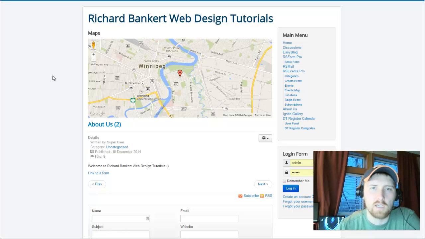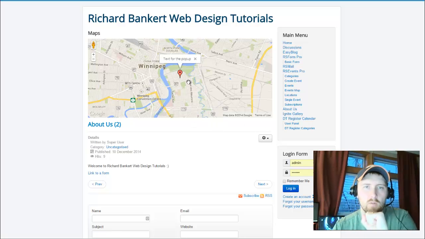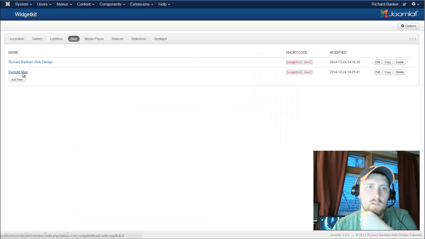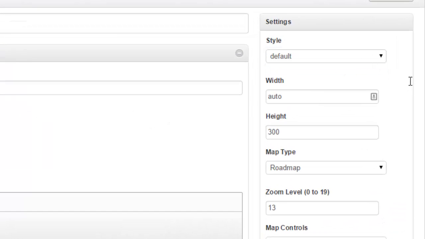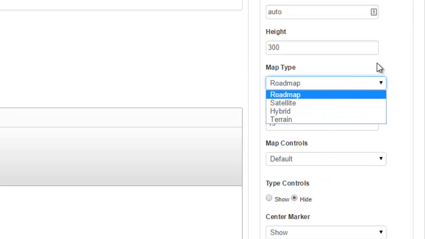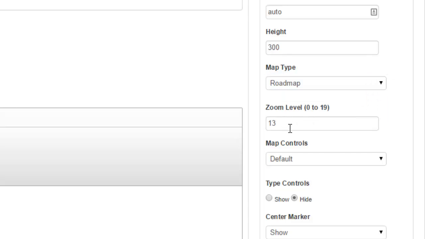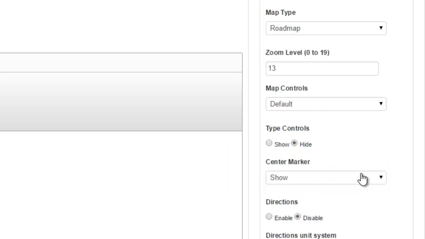So when it refreshes, you can see I have my sample map with my one location on it and text for the pop-up. Now let's say we wanted to add directions to this, because we have this one location here and we want people to be able to get there. So I'd reopen the map that I want to change. You can see there's only one style. We can set a width and a height and a road type if we want it to be satellite or whatnot. We can also set our zoom level, our map controls. We're going to leave those at the default.